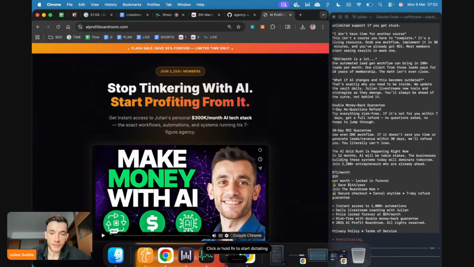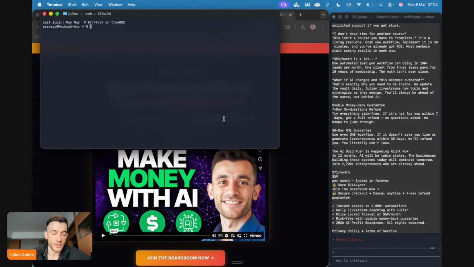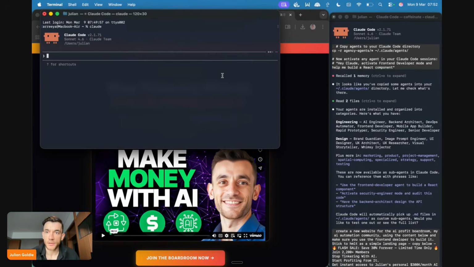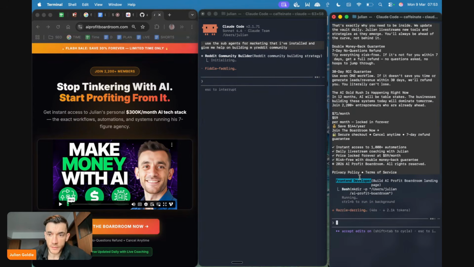Now, what you could actually do is you could have multiple sessions open. So you could open up a new window here, and you could have Claude running agents for something else, right? So we could say, okay, do this, right? And you can see how it's using the Reddit community builder skill that we've installed. So you can see it's using that front-end developer sub agent, and it's spawning one right there to build out the website that we just asked it to create.